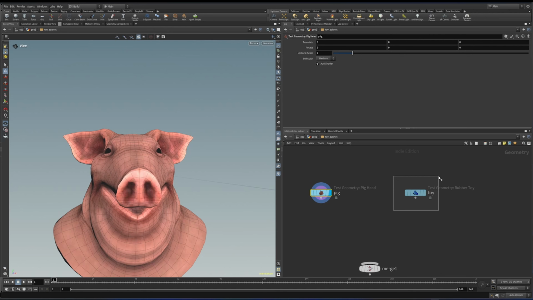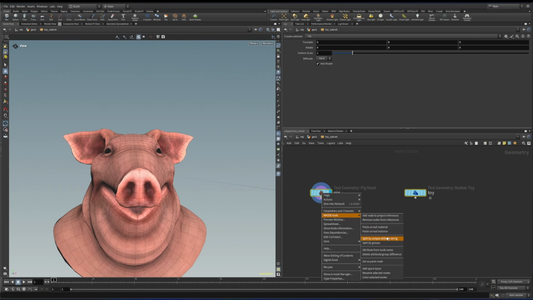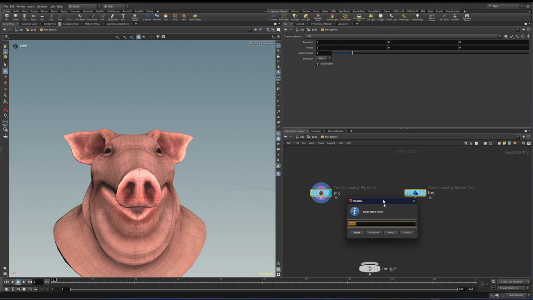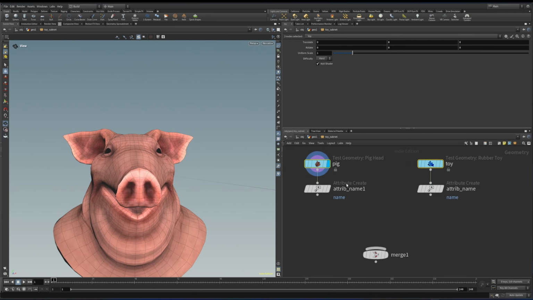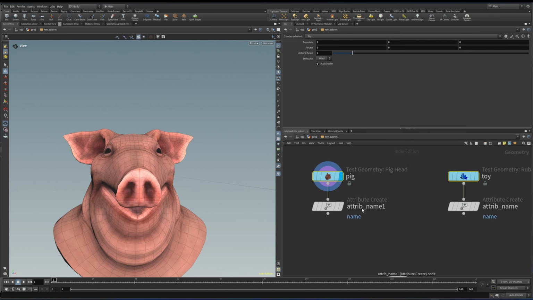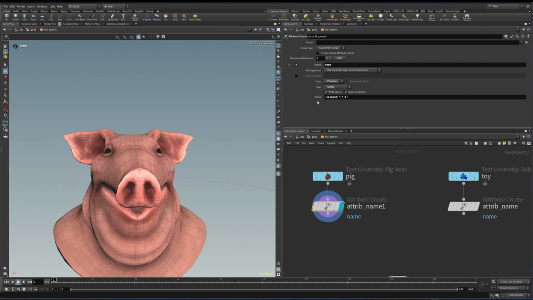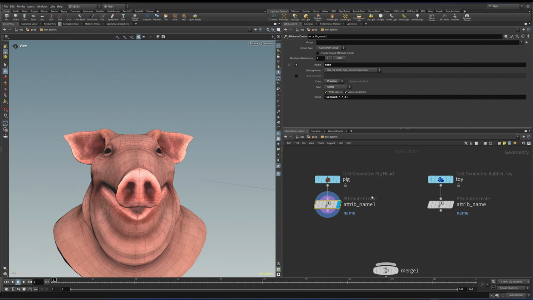So just go ahead and select both of these, go to the menu and say attribute from node name. Then we have to go ahead and select the name of the attribute, and by default the most common one is going to be name. And then you have to select which class of the primitive you want to set it on. Let's set it on primitives. You see, for both of these nodes, it's going to create an attribute create node, and it's going to set automatically class, type, string and the name based on the options you have selected.